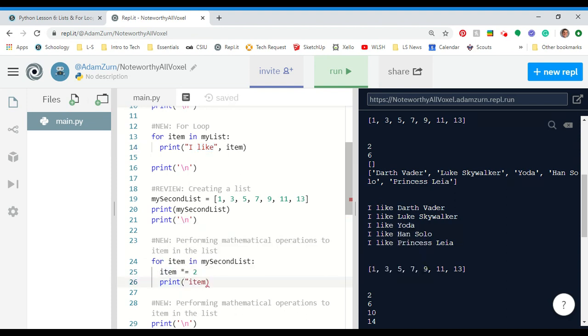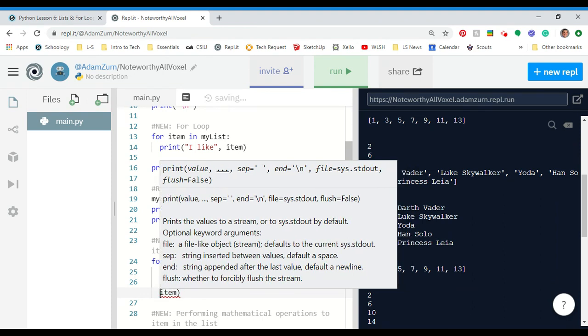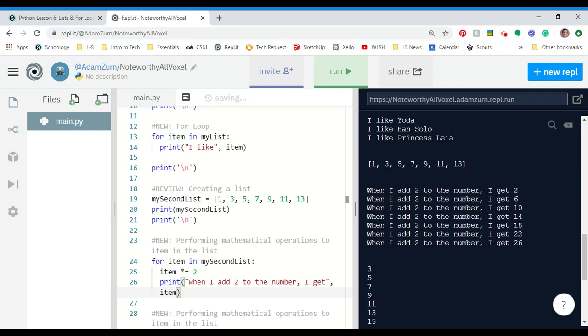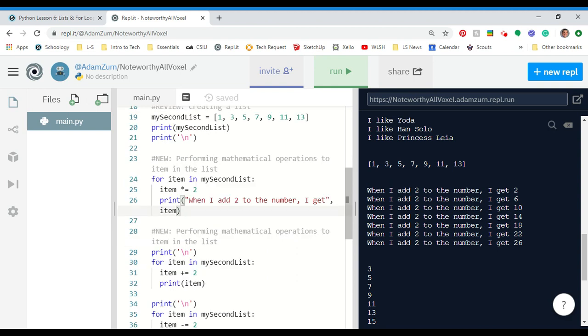I could say something like, when I add 2 to the number, comma, I get, and again, quotation mark, comma. And so let's print that and see what happens. There it is. When I add 2 to the number, I get 6, I get 10, I get 14, and so on and so forth. So we concatenate those as well with a string. A string and an integer together.